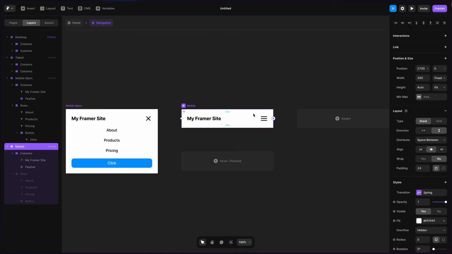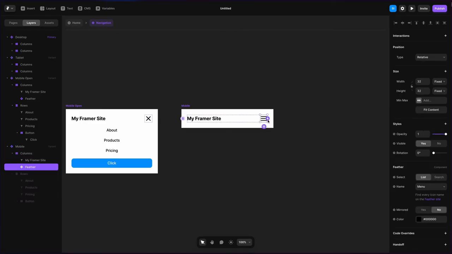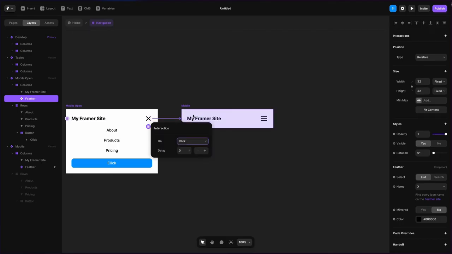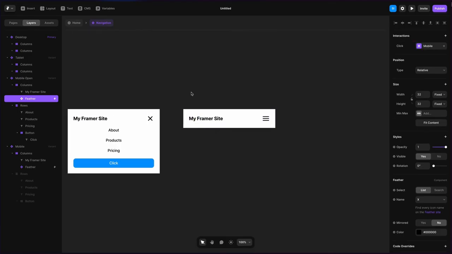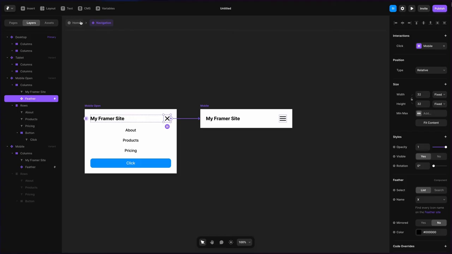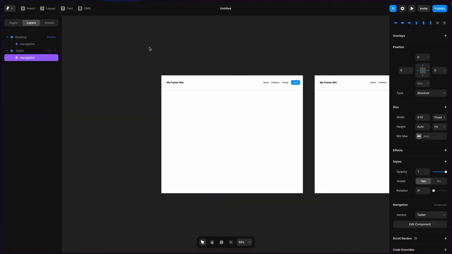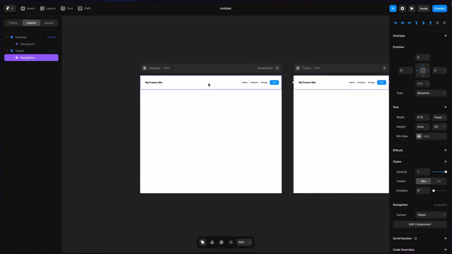I have this mobile navigation, but these aren't linked up right now. So what I need to do is select this hamburger icon, and then I'll click on this little lightning bolt, and then I will drag that over to here, and then I'll click on this X and I'll drag that back like so.